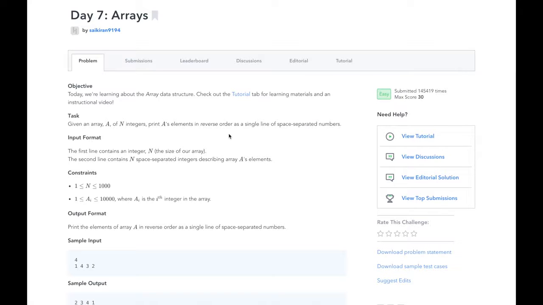The input will be two lines. The first line is an integer n representing the length of array A. The second line will be the n space-separated integers describing array A's elements. And the output will be the array A in reverse order as a single line of space-separated numbers.